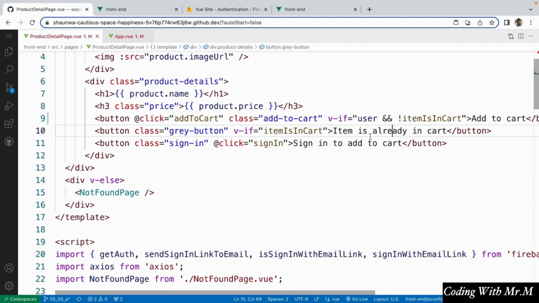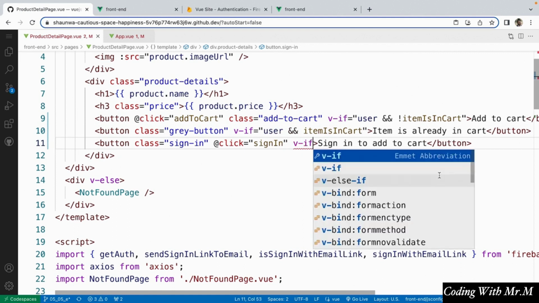Same thing for our item is already in cart button. We're going to say user and item is in cart. And for our sign in to add to cart we're going to say v-if equals not user, right? So we only want to show that if the user doesn't exist.